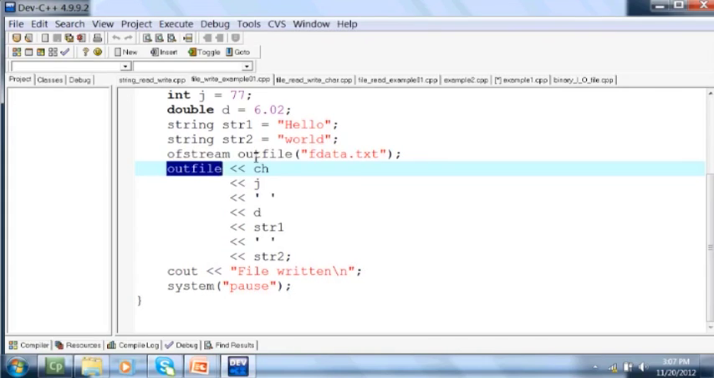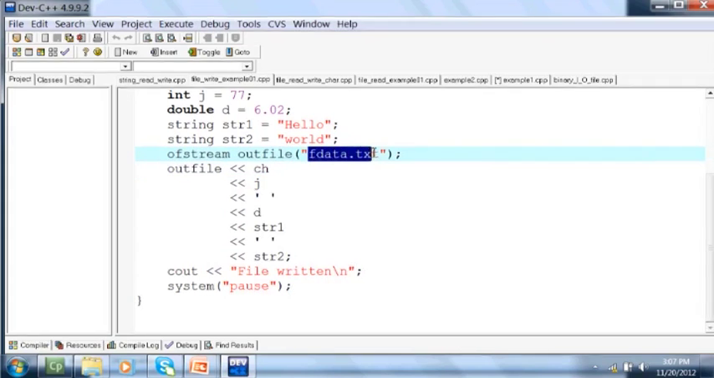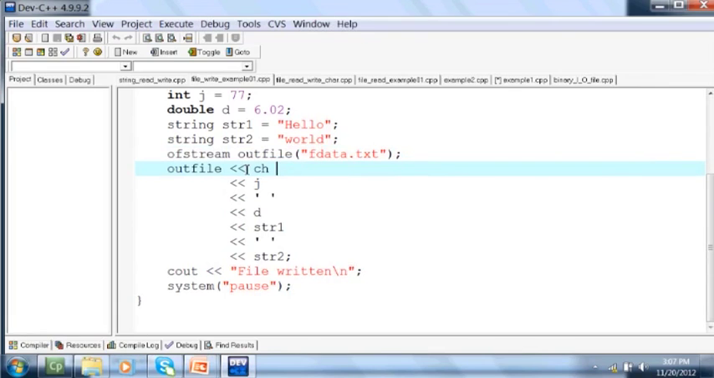So in the statement above we have associated the fdata.txt file. If that file is not present in the directory where we have saved this file, it will create that file, and using that object we can write anything, character, integer, float, string, whatever value in that file, right? So we use the stream insertion operator. So this is a space character and another space character, right?